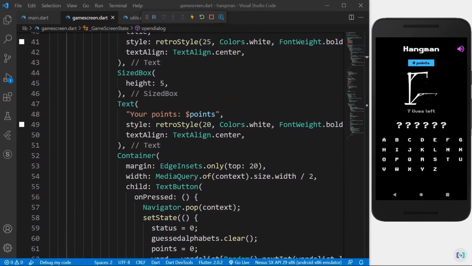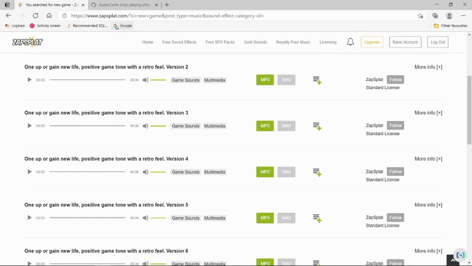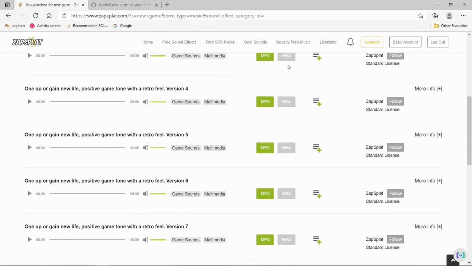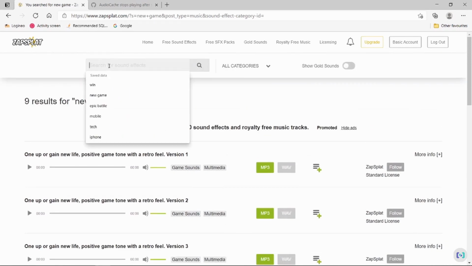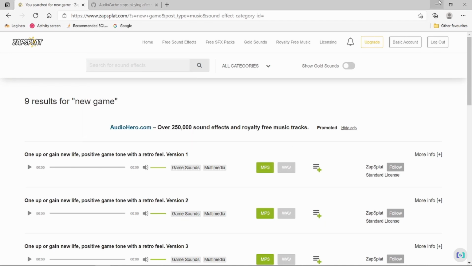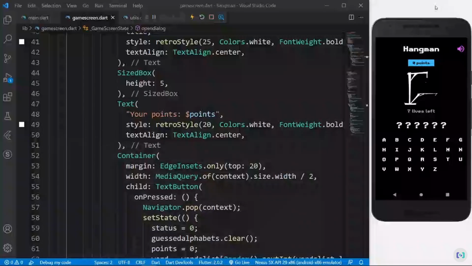The sound effects I downloaded from this website, sapslat.com. I just wanted to give some credit to this website. You can download any sound effects you want. You can just search for the sound effects here and click on the mp3 button. It's pretty much free. You just have to have an account with your email. So it's pretty easy to do.